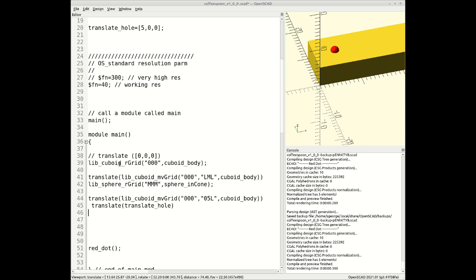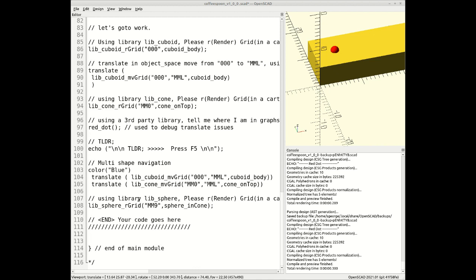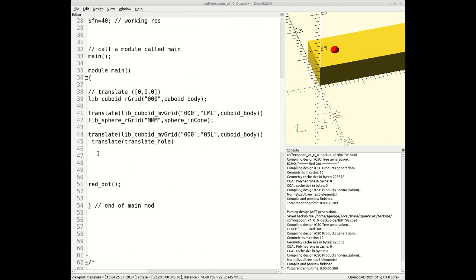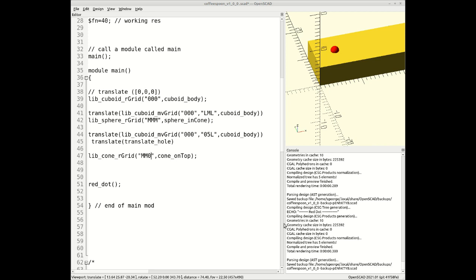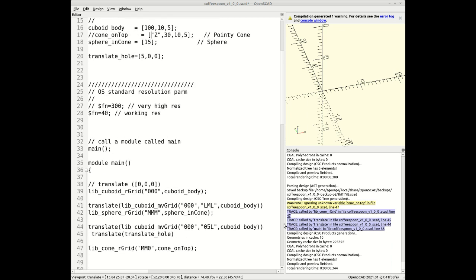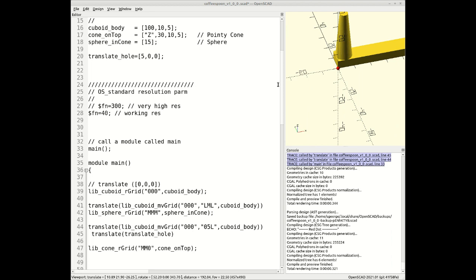So what I need to do now is look for a lib cuboid. No, lib cone, wasn't it? Lib cone. Let's have a look through the example. Oh, look. So lib cone. I'm going to use the library known as cone. Render using the Cartesian grid, and I'm going to go cone on top. Hit F5, and it doesn't work. And why doesn't it work? That's because I haven't unrendered that. Ta-da!